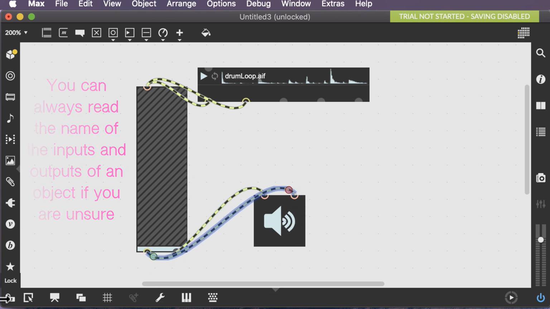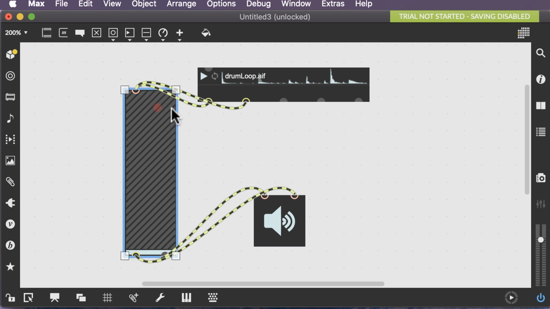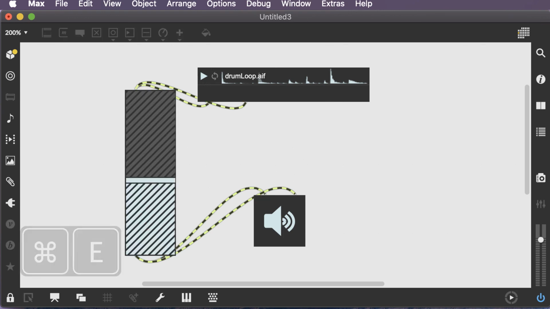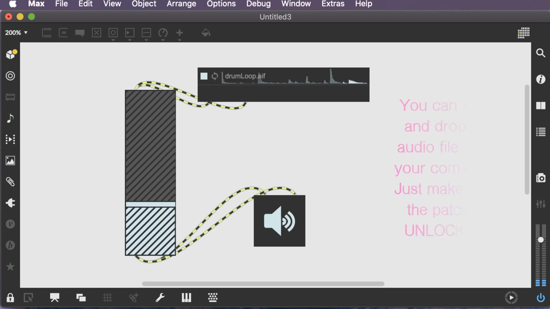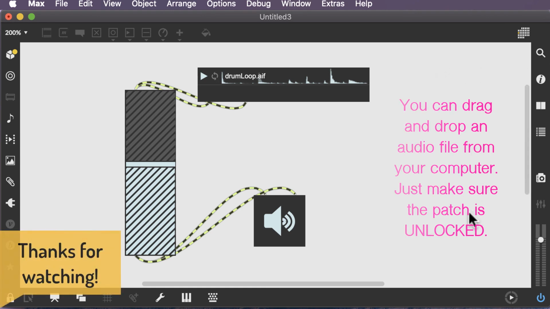So there we go. Now, again, I can't start sliding this gain control up and down because we're in editing mode. I need to go into using mode. Now I have control. Let's see. There we go. Alright, you just created a simple patch to be able to play an audio back.